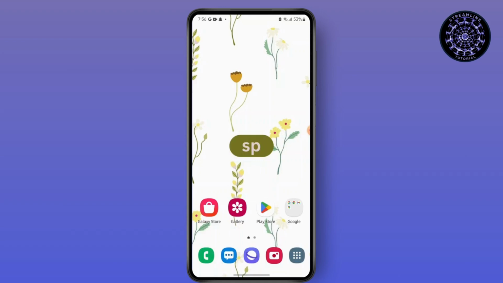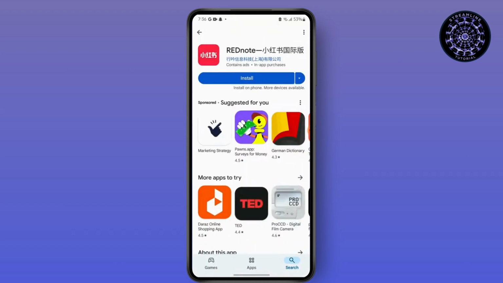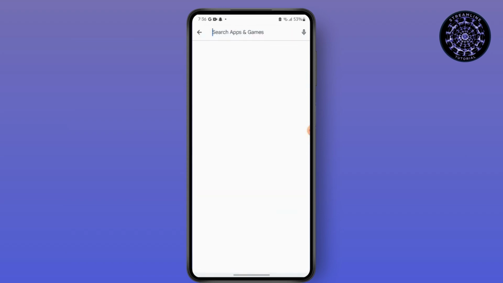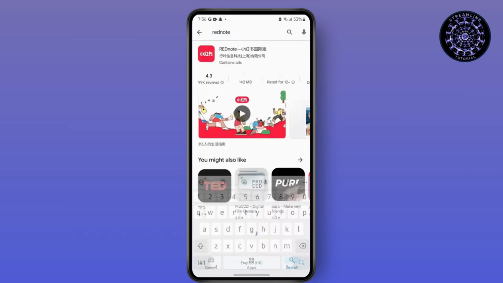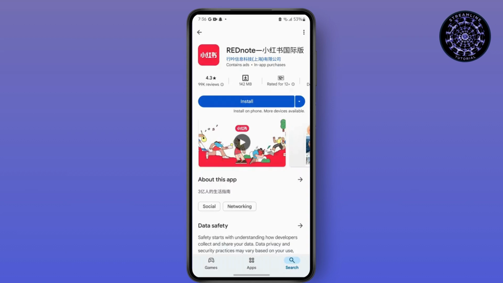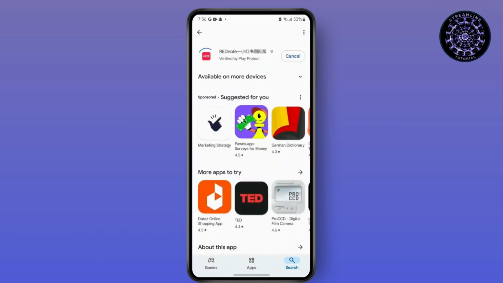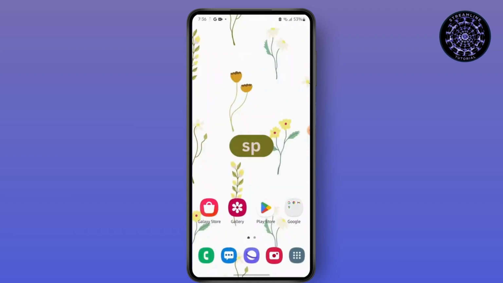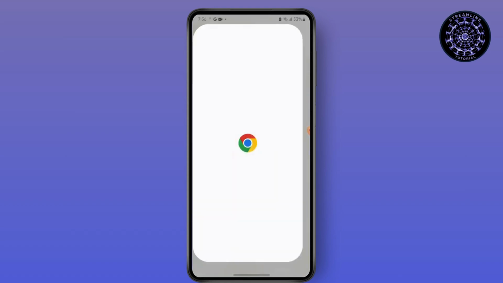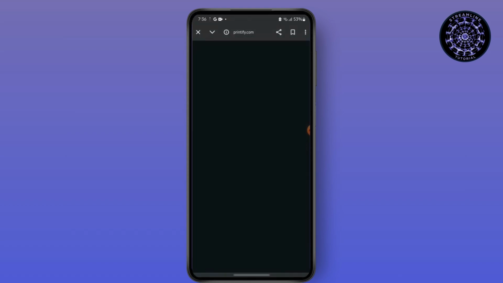So first, open your Play Store if you are using Android. Now go to the search bar and then simply search for Rednote. This one is the application that you would be looking for. As you can see, this is easily available, so simply tap on install and the application will be installed in your device.